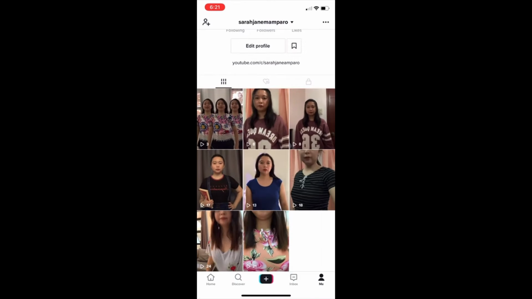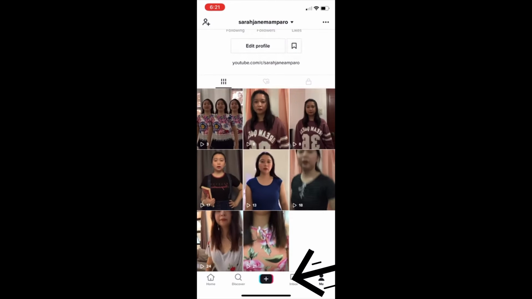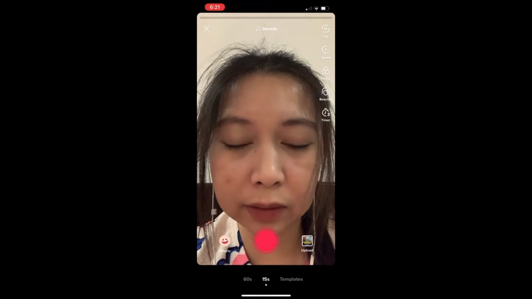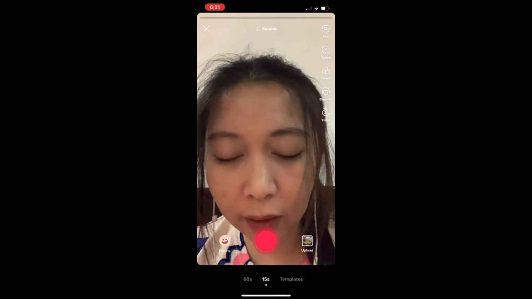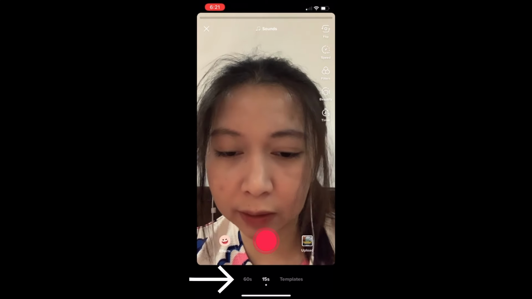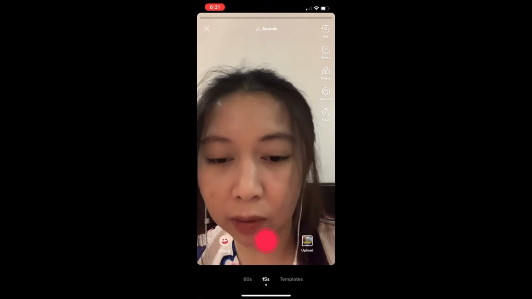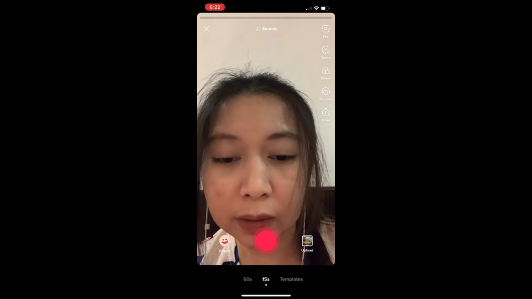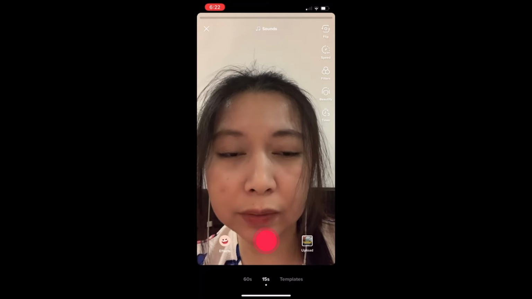So let's create a video here. Let's press the plus sign at the bottom and then let's pick our sounds, the sounds that you like to use. But before that, I want to tell you about the 60 seconds and 15 seconds you see at the bottom. If you like your music to be 15 seconds long or 60 seconds long, just choose. For now, we will use 15 seconds long.